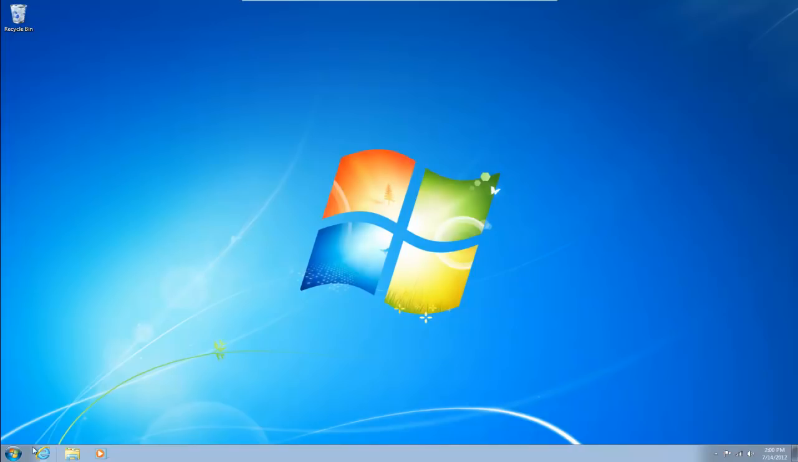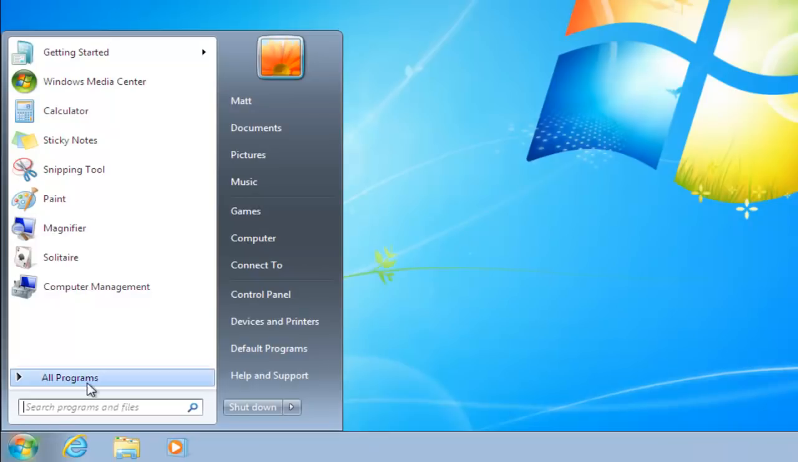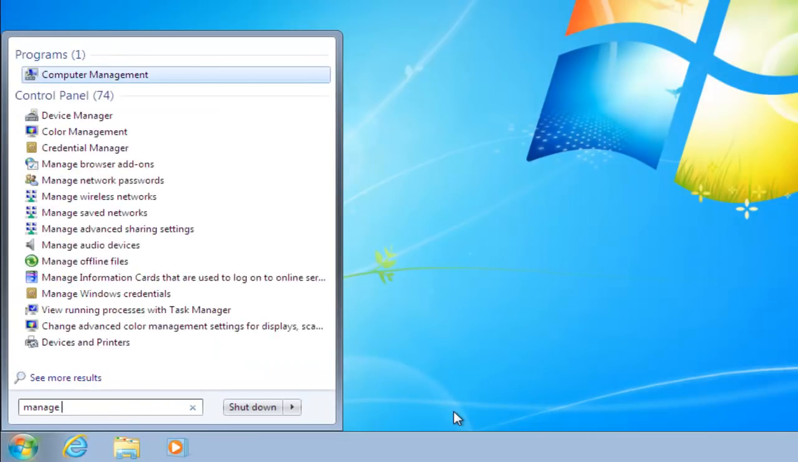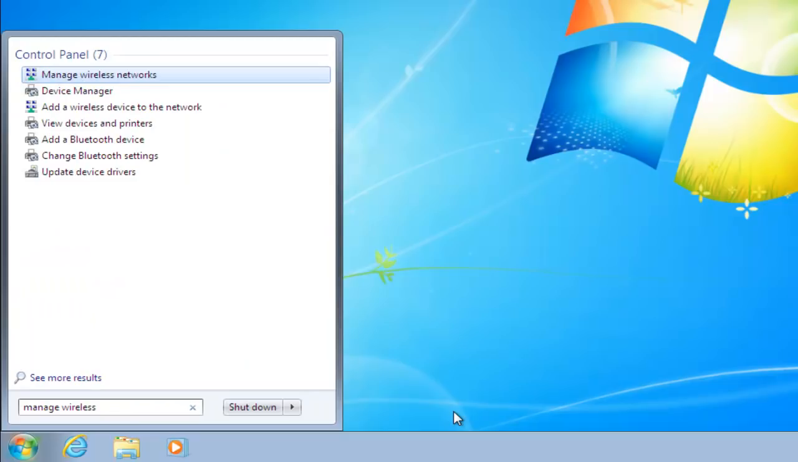So what we want to do is go down to Start and left click. Then in the search box, we want to type Manage Wireless. If you just type in Manage Wireless, you'll get it. You want to be looking for Manage Wireless Network. So we left click on there.